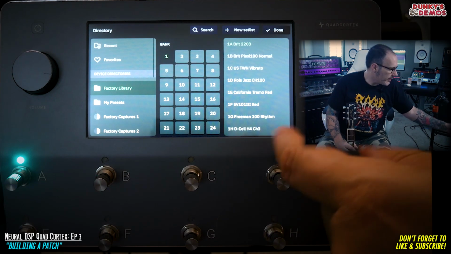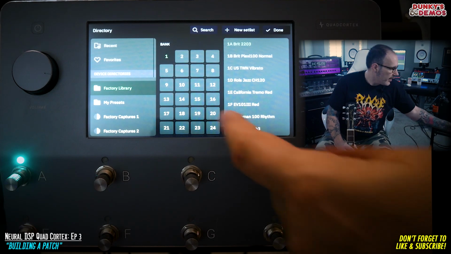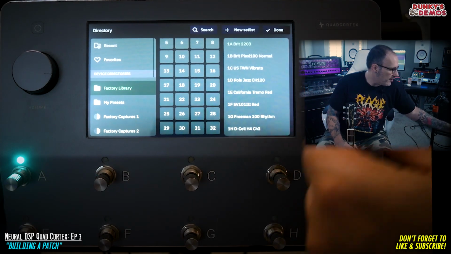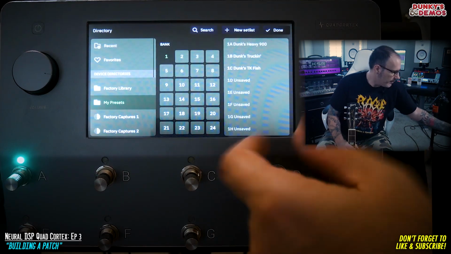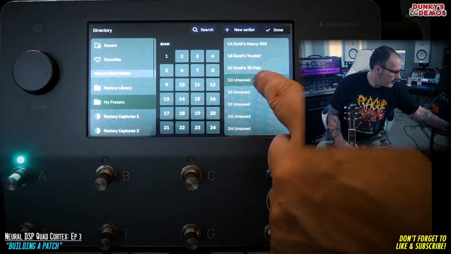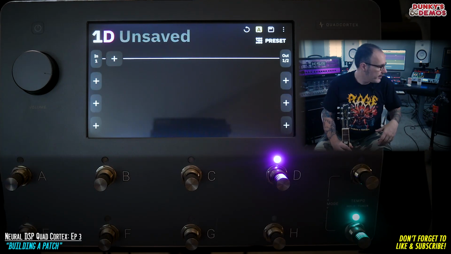But to start making something new, you just tap on the name of the current preset loaded, and it takes you to this area here where you can access your captures, your own presets, factory presets, what have you. You got 32 banks of 8. We're gonna click on My Presets. You also have 32 banks of 8, and just tap on the first unsaved one. You now officially have started building a patch.